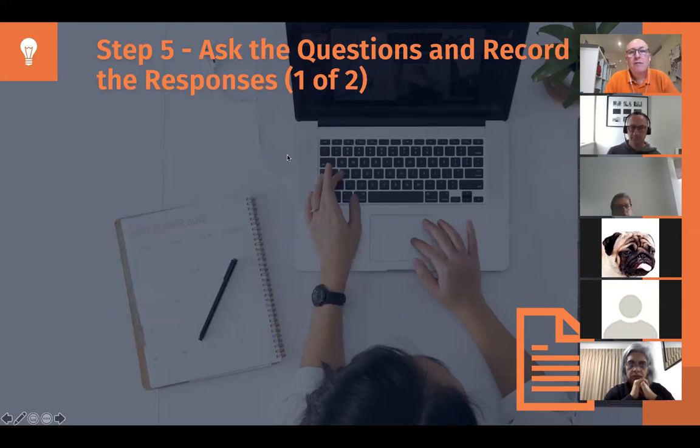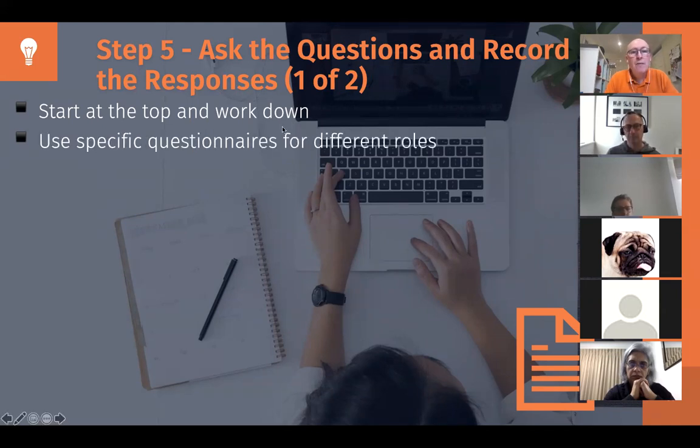Ask the questions and record the responses. Start at the top and work down. If we were looking at an Oracle financials system and I go to a data entry clerk and start there, they're probably not going to have the big picture or the visibility. So start from the top down, the sponsor, and then maybe the next layer of management, and get the high level information. Use specific questionnaires for different roles.